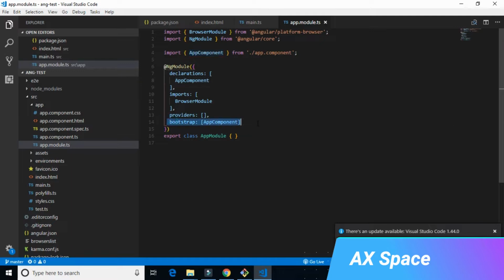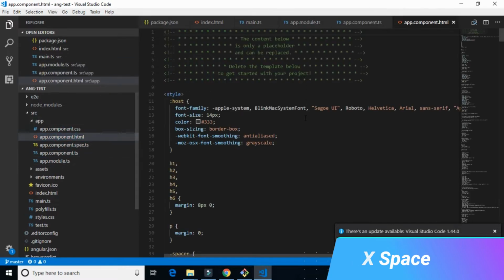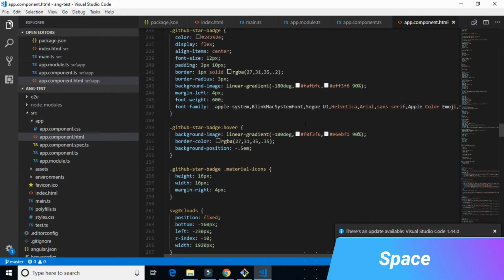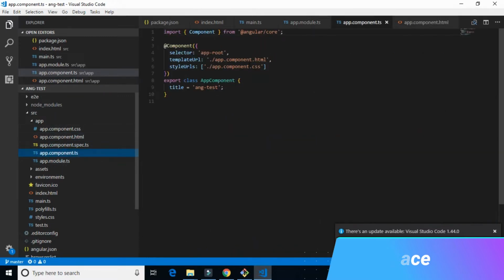Now let's see our app.component.html, which is already having few details available inside. If you see in the HTML, we have a variable title which is bound. So when you go into the component TypeScript file, you'll see that the variable title is declared. Let's rewrite it to something else, say like hello world.